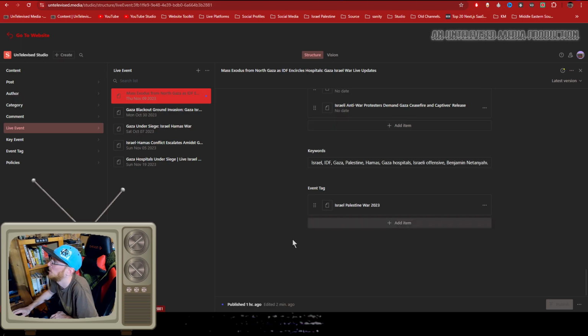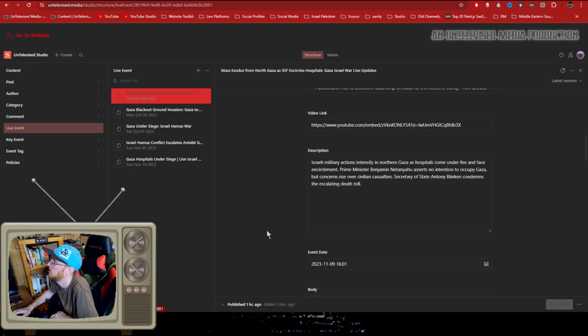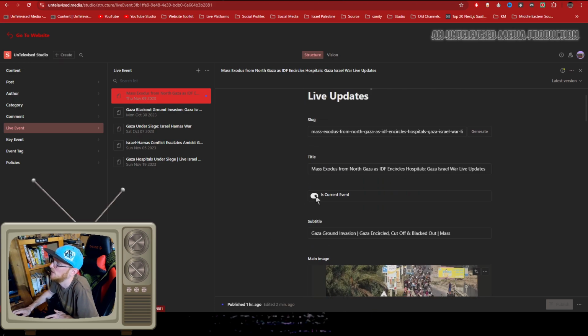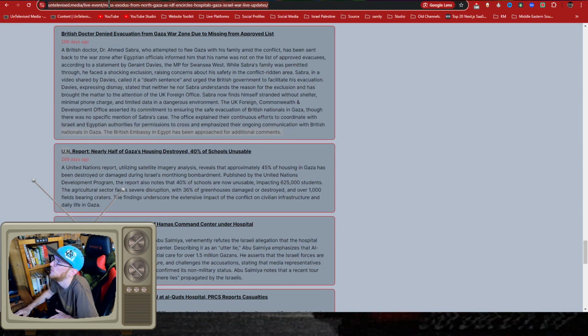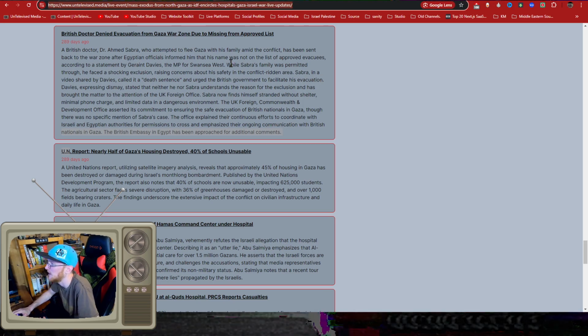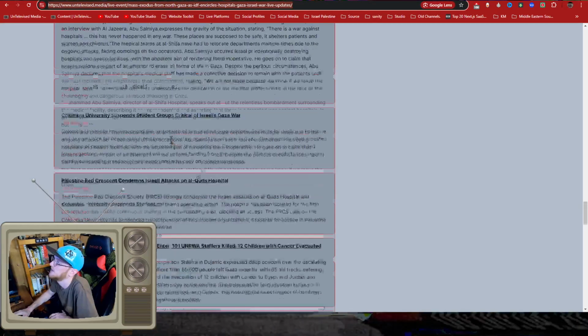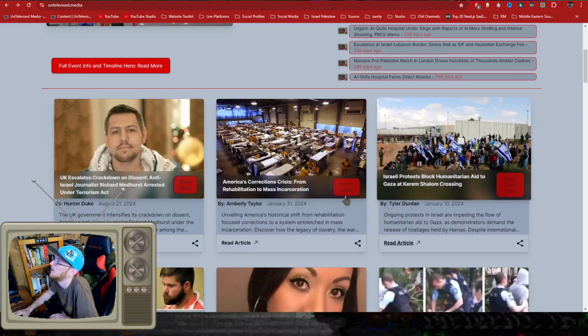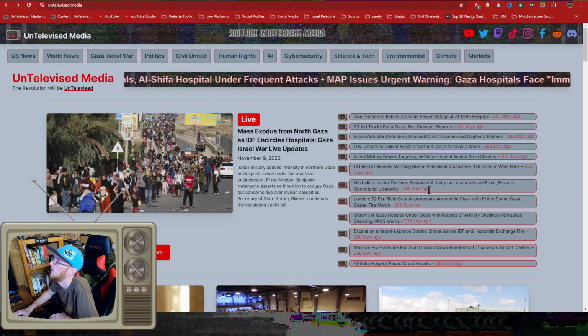Once you turn a live event off, the only way anyone can see it is if they were to specifically go to this URL on their own. Like they bookmarked it or someone gave it to them. They see the article shared on social media so they can go back to it. It won't be displayed on the main page or anywhere else on the site.